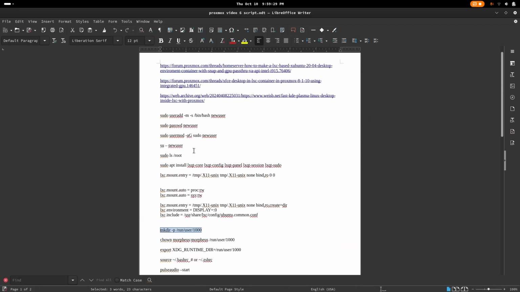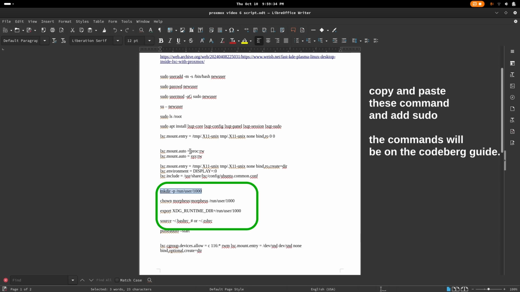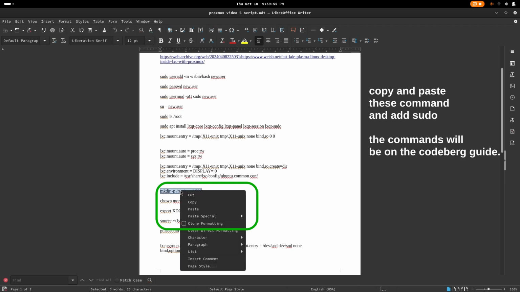Before we run the script, we need to give it additional access to our user's directory. The command will be in the description. Just copy and paste it into the terminal.